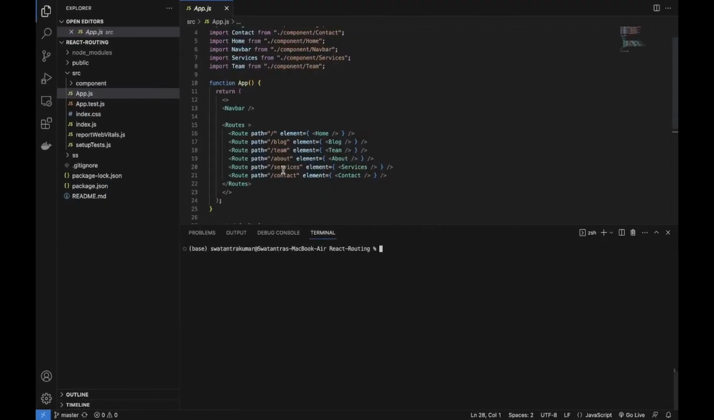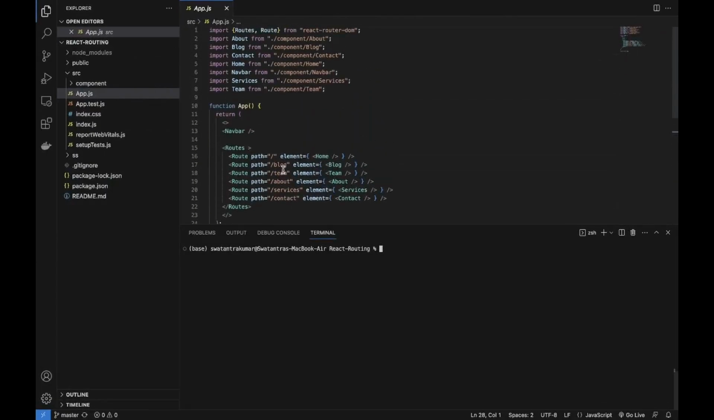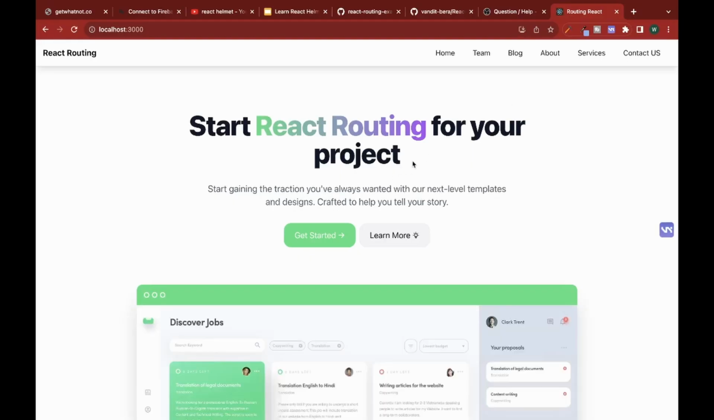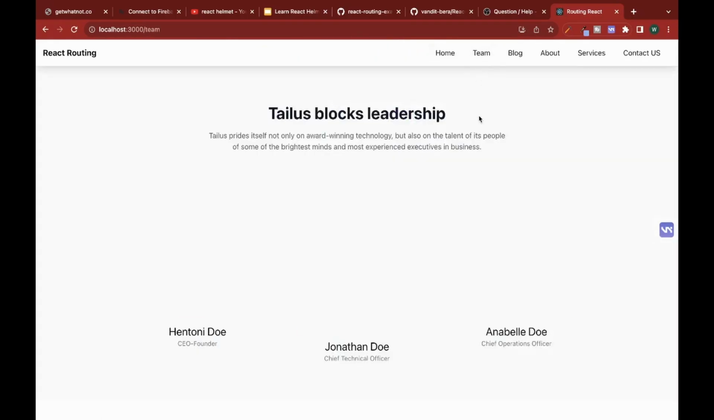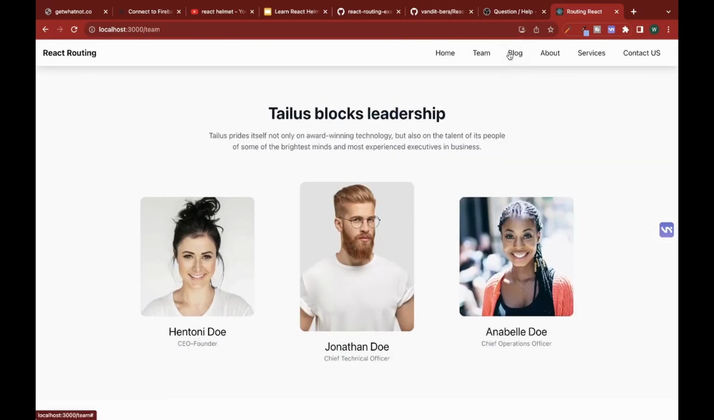I have a simple React project which routes to a few pages. I downloaded it from GitHub and will attach the link in description. Let's start the project. This is our website. We have a couple of pages.